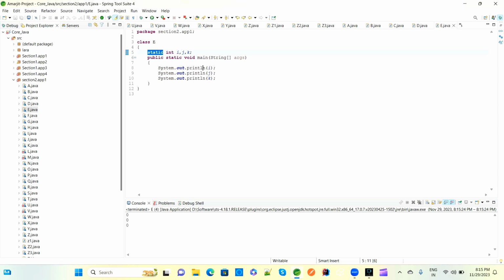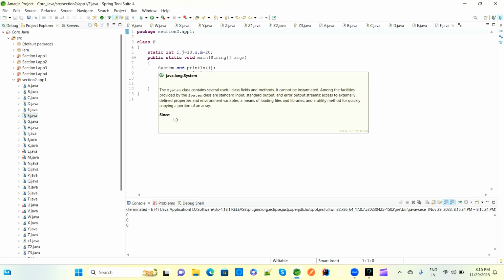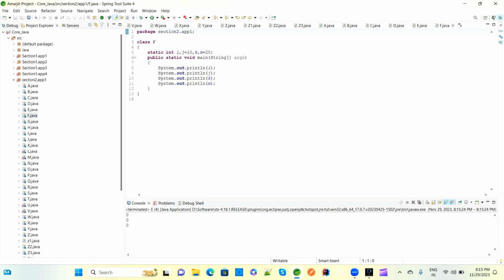Why? Because println is there. Because of println, all the output will go to the next line. So the i value is 0, the j value is 0 on the next line, and the k value is 0 on the next line. Like this. Inside a single statement, we can also declare some of the static variables. If you have not declared, then the default applies. So this way also we can do.